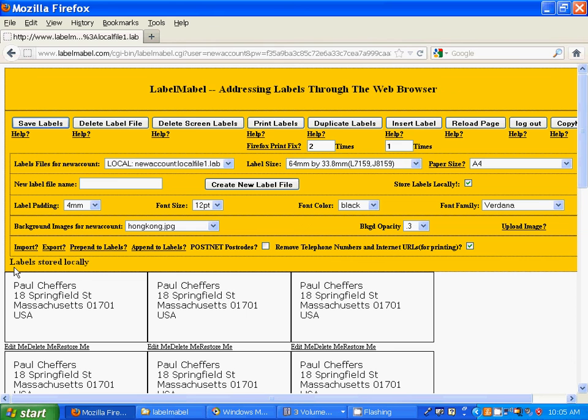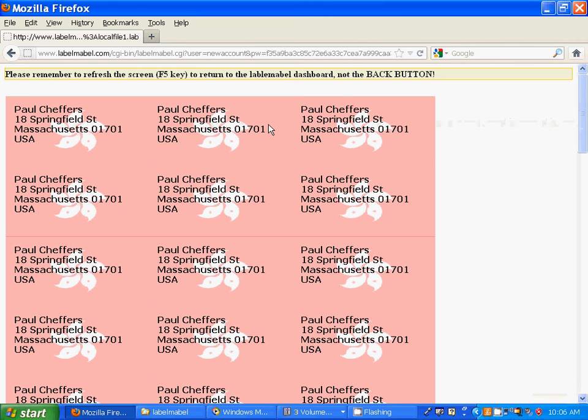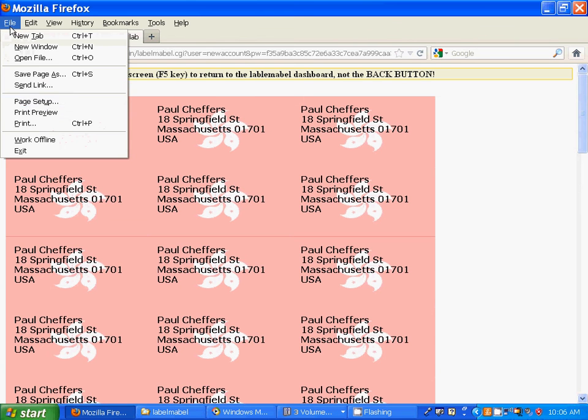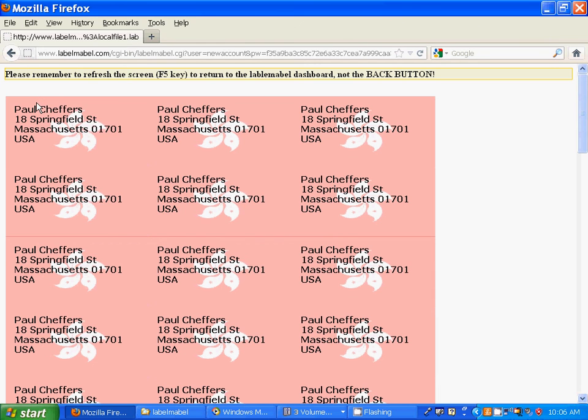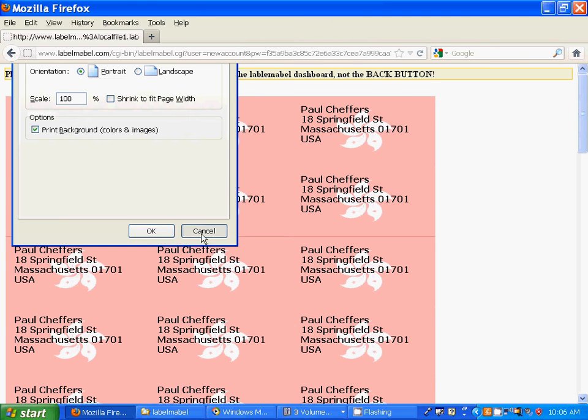You'll see here that labels are stored locally. Okay, and we'll hit the print labels button, and as you can see there, you've got the Hong Kong flag as the background, and that will actually print if you've set the page setup correctly. As we see there, you have to have that ticked on Firefox, and it's very similar on IE9 as well.